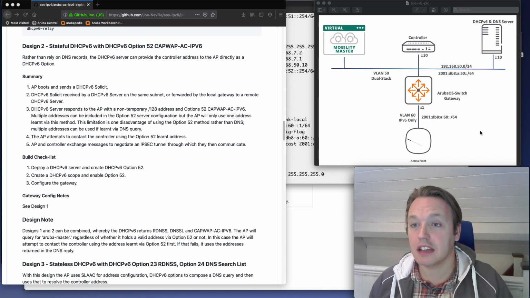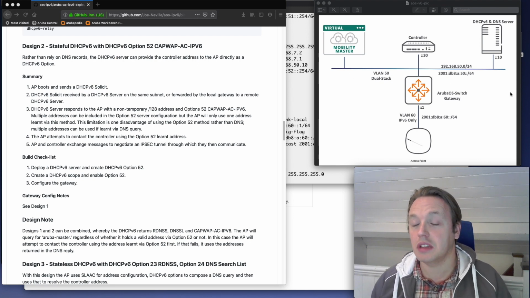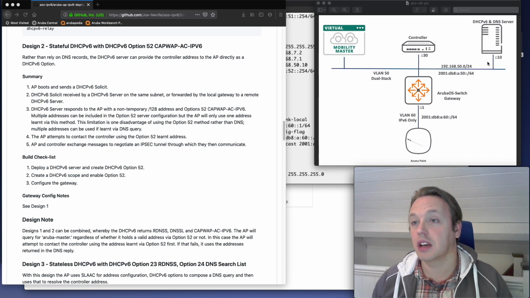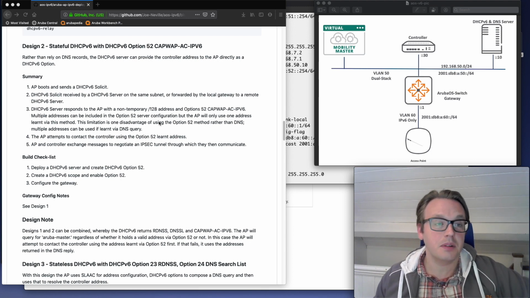Here's my network then, same as before. So up on VLAN 50, this network is dual stacked. That's where the mobility master controller and the DHCP DNS server sit. Then we have our gateway and the AP sits on VLAN 60, which is v6 only, and it's 2001:DB8:A60::/64. Now, the document on GitHub contains the details of the process and the steps that we need to take.